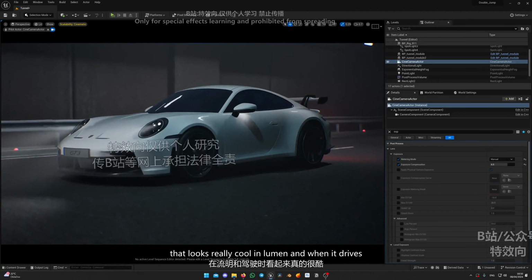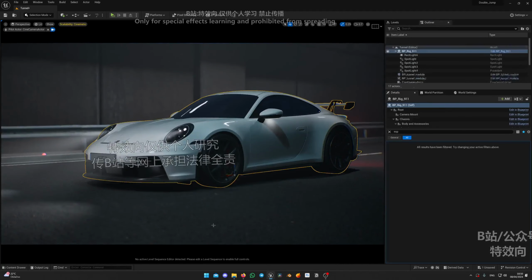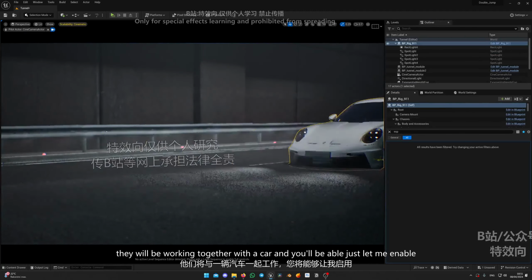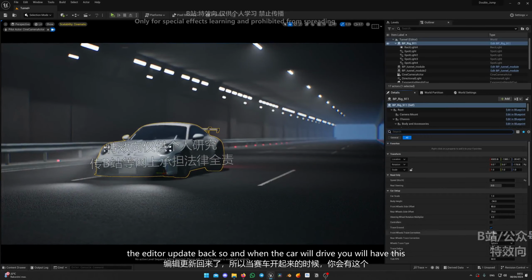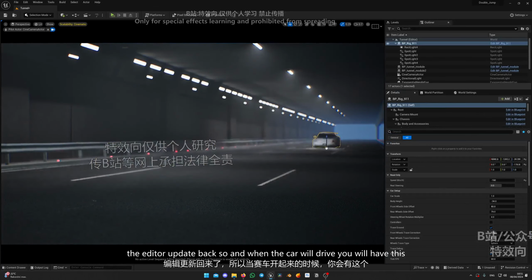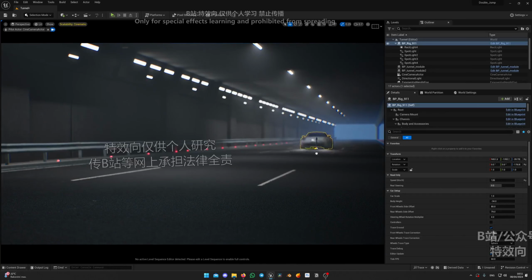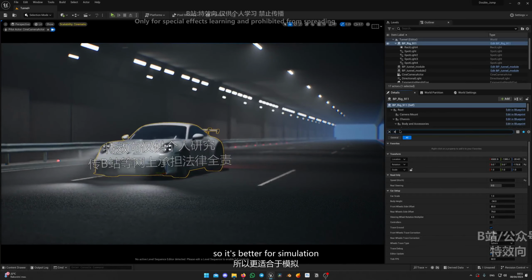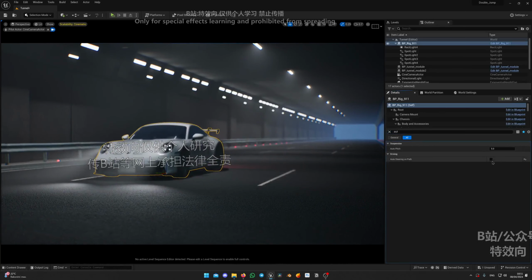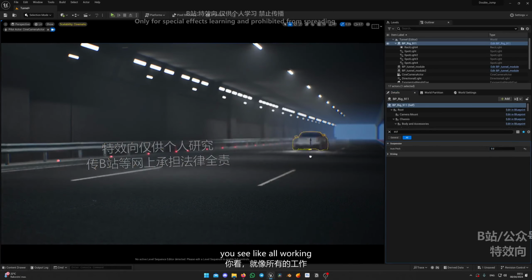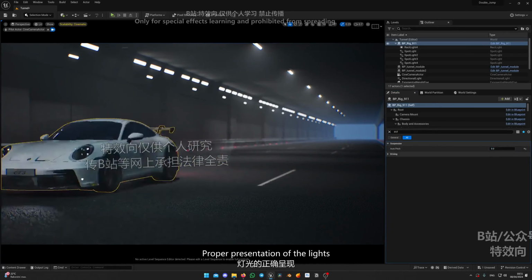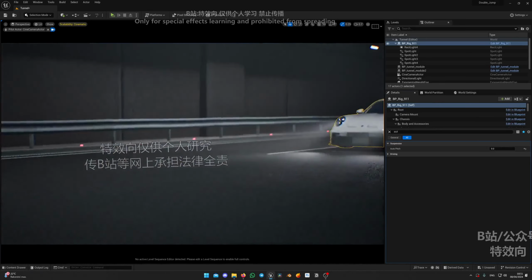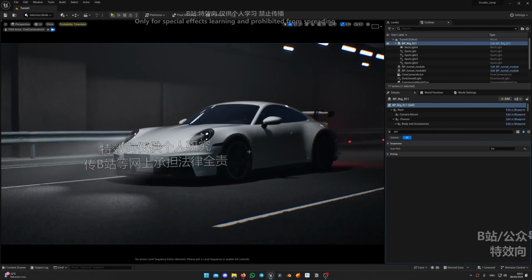So look, that looks really cool in Lumen, and when it drives, when you have all components attached, they will be working together with the car. Let me enable the editor update back. And when the car drives, you will have auto pitch also. It's better for simulation. Auto pitch 0. When the car drives, you will see it all working, everything is emitting light, and you have a proper representation of the lights. So, looks really nice.